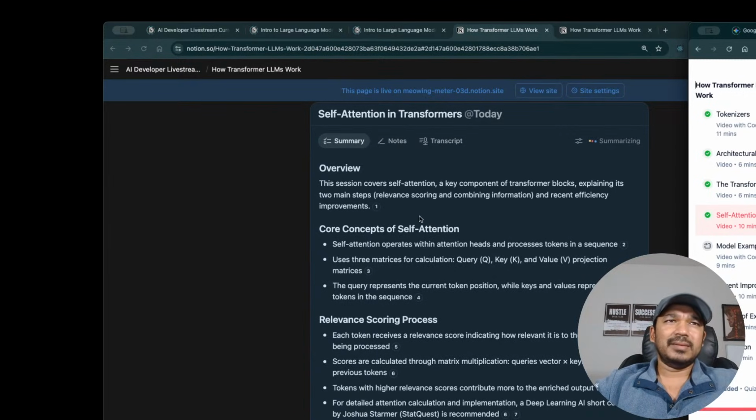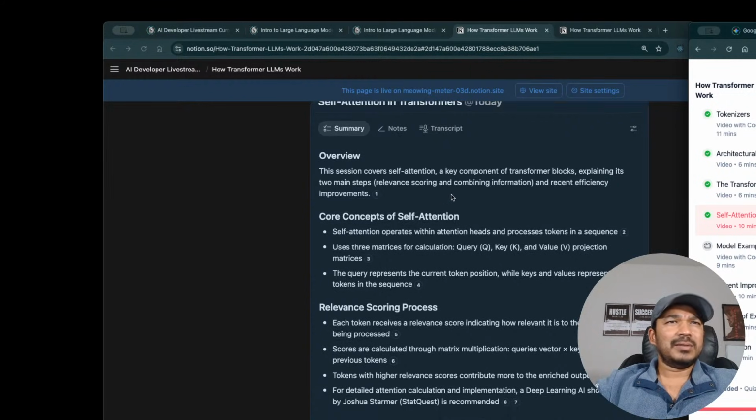So this session covers self-attention, a key component of the transformer block, explaining its two main steps. One is relevance scoring and combining information. So yeah, that clarifies it. Relevance scoring and combining information.